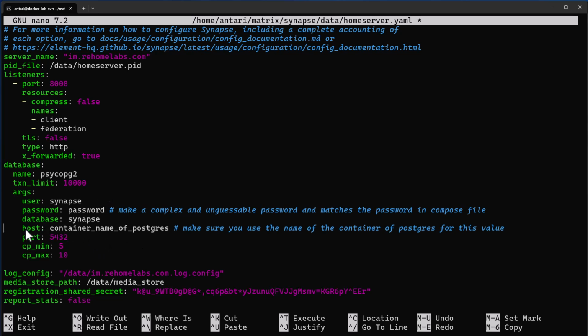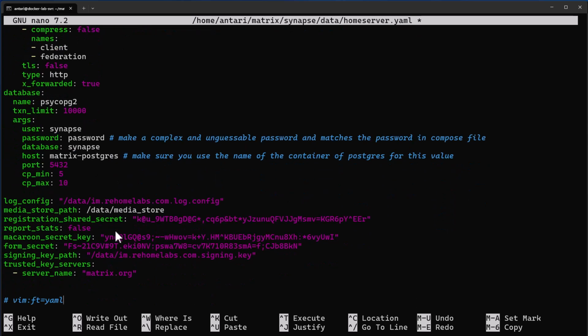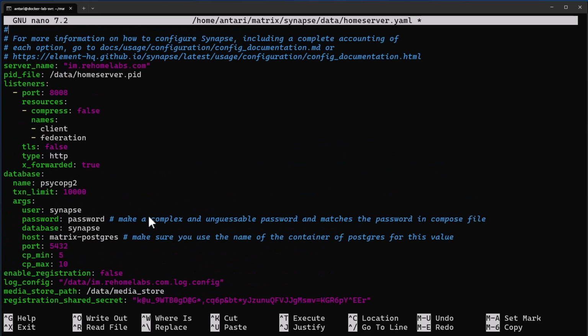You'll also need to define this host parameter, which should be the container name of the Postgres database we're going to deploy in a moment in another compose file. So here's where you'll decide what it's going to be called. Make sure you take note of that. So I'm going to call it matrix-postgres. You'll also want to add another feature here to disable, which is enable registration. We want to set that to false. After all that, we're ready to save this.